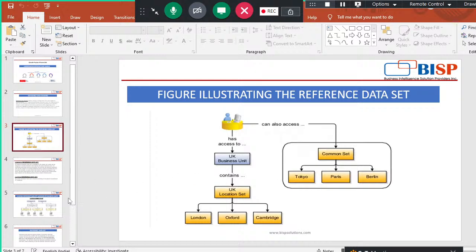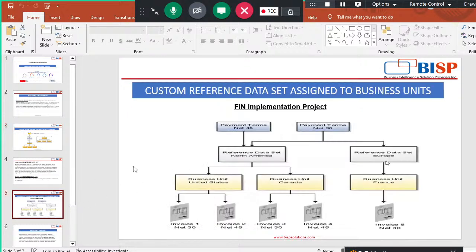So this is how it works. Now moving to another example for the custom reference data set, like how a custom reference data set is assigned to a business unit. So you can see there is a payment term of net 45 as well as a payment term of net 30.